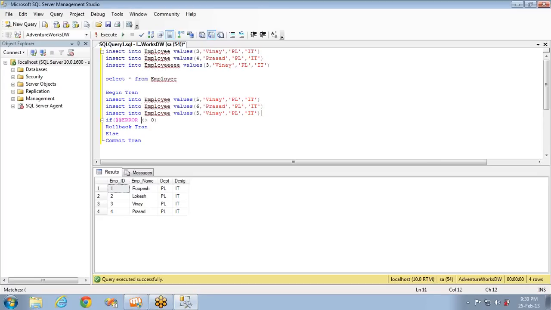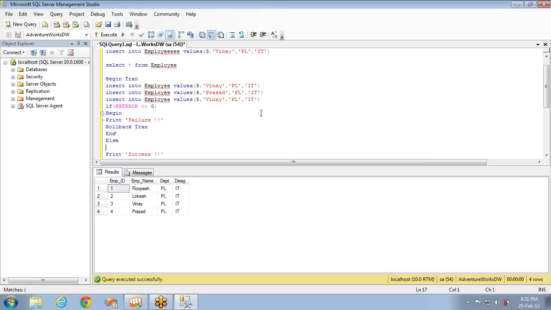Okay. Now, what I'm going to do here is I'm going to give a print statement. It's a failure. Just to make the understanding easy for you, I'm giving the print statement failure, and in else I'm giving the print statement success. If you understand this, let me explain. First, let me finish the code, and then I will explain.